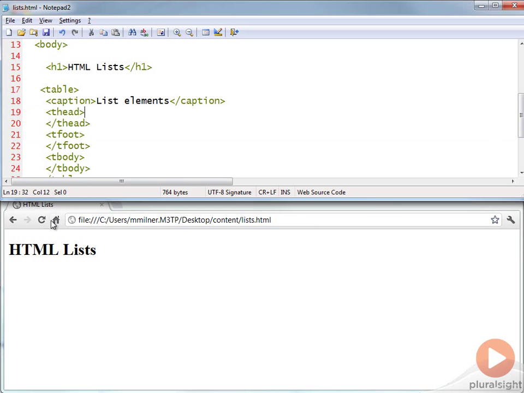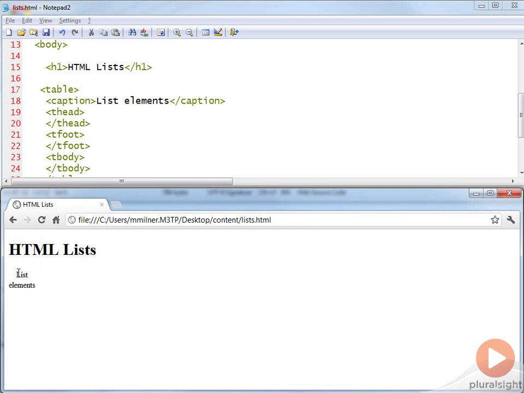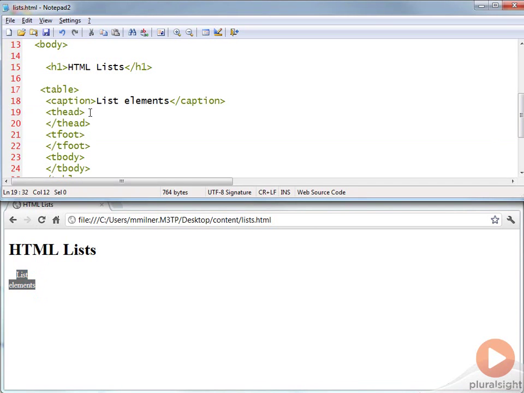Now we can save that, come down and look at it, and it's pretty boring. We have a caption and nothing else showing up under there. And the reason is we haven't put anything in the header, the footer, or the body yet. We need some rows inside of our table and some columns full of data.